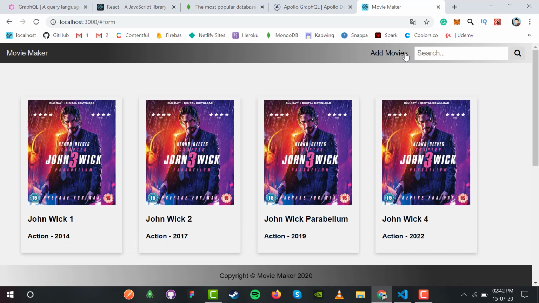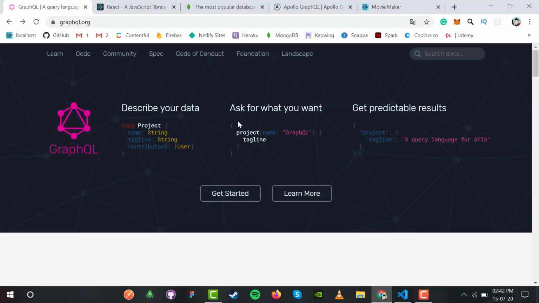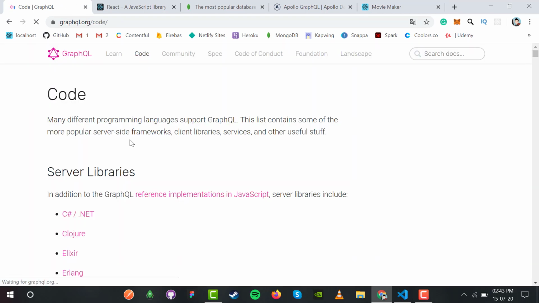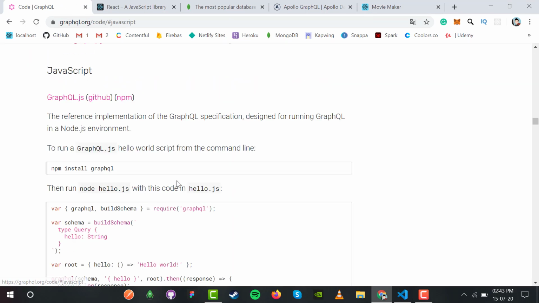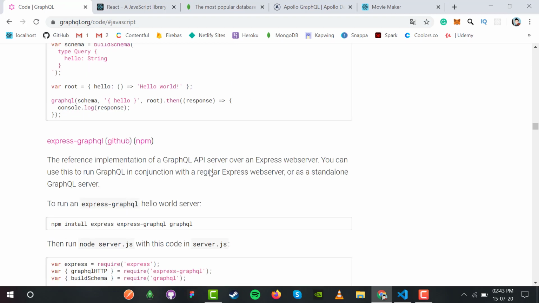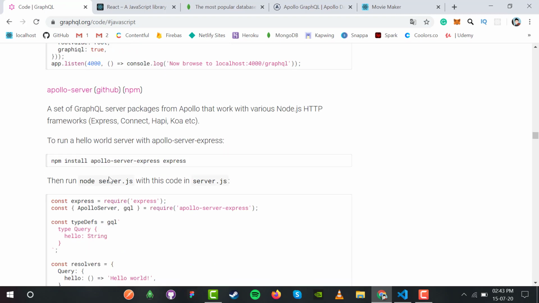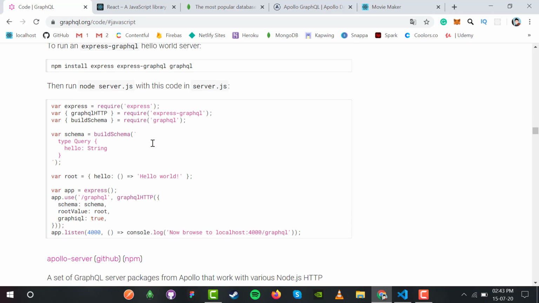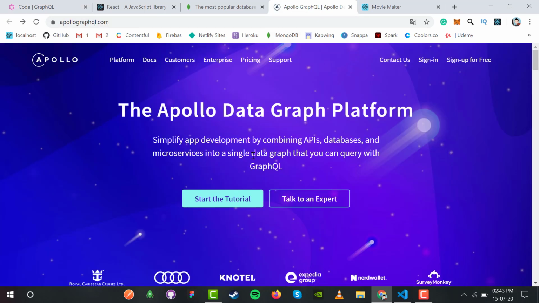Now here is a search form. You can search the movie with the title or the name. Okay, so we'll be using the GraphQL documentation over here. So you can see we have JavaScript, and this is all the documentation about GraphQL and how to use GraphQL and start the GraphQL Apollo server. So we'll be using all the documentation over here and the Apollo documentation over here to get started with our application.